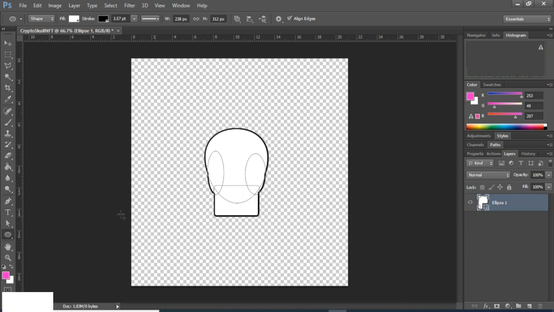You can see here. So I can do some transformation of this shape. Select this, and select this. Perfect.